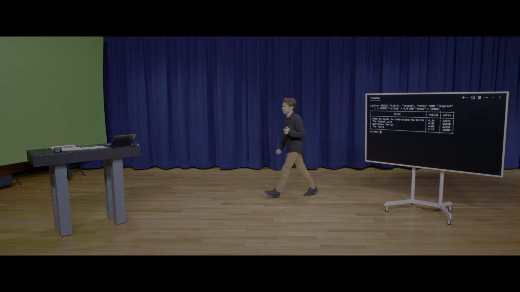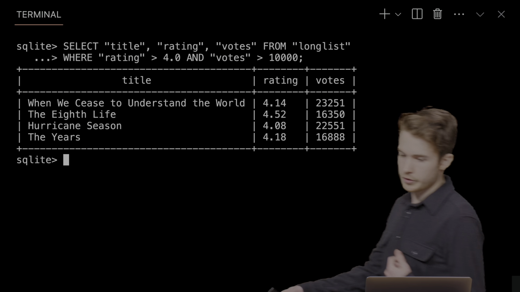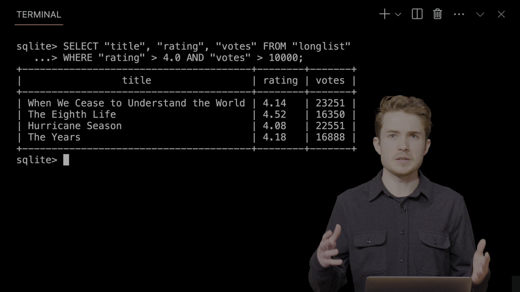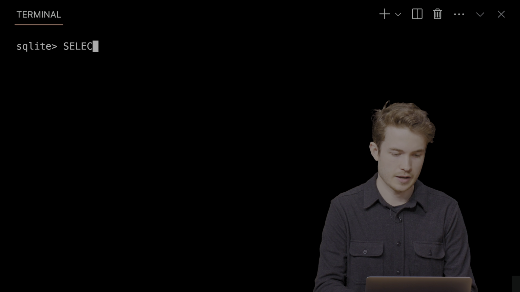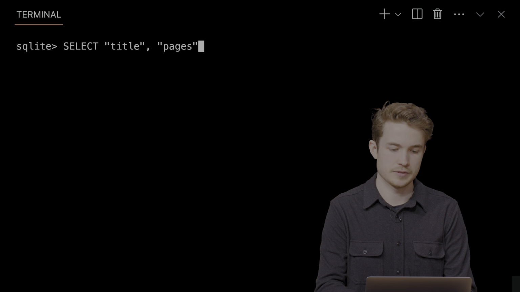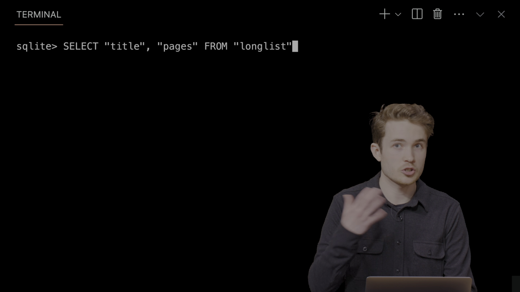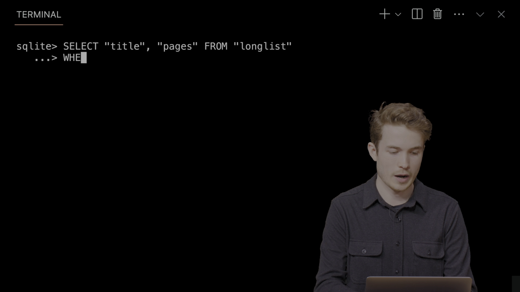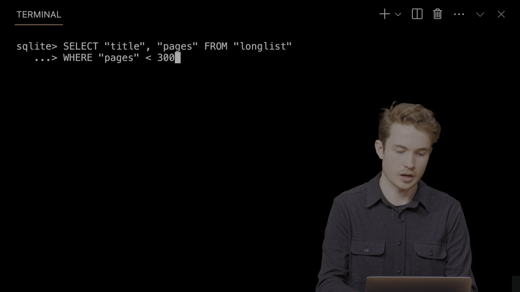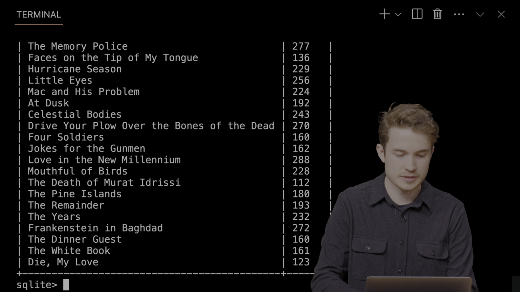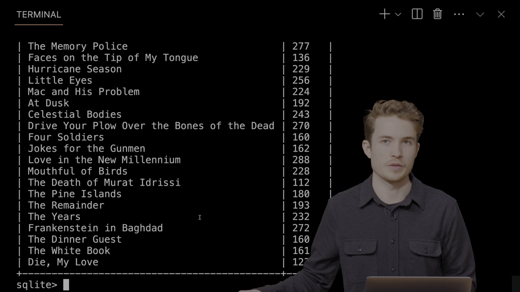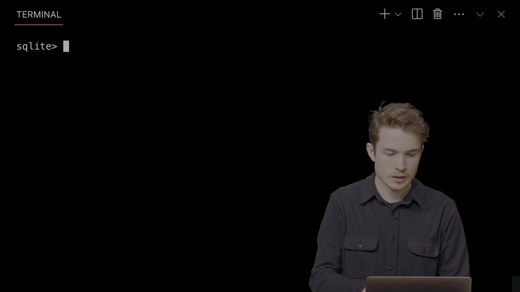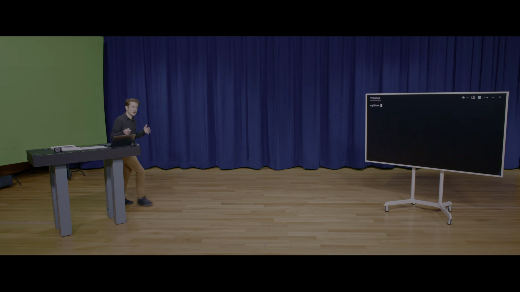Let's keep going with these ranges, and let's think about one more thing we could do. Maybe I want to find books that are less than a certain length, so I'll try that as well. I'll say select, let's say, title and pages from my long list, and now I can make a condition based on pages. I'll say where pages is less than 300, hit enter, and now I should see that I have all these books that are less than 300 pages long when they were first published. So let's pause here and ask what questions we have on these range conditions.